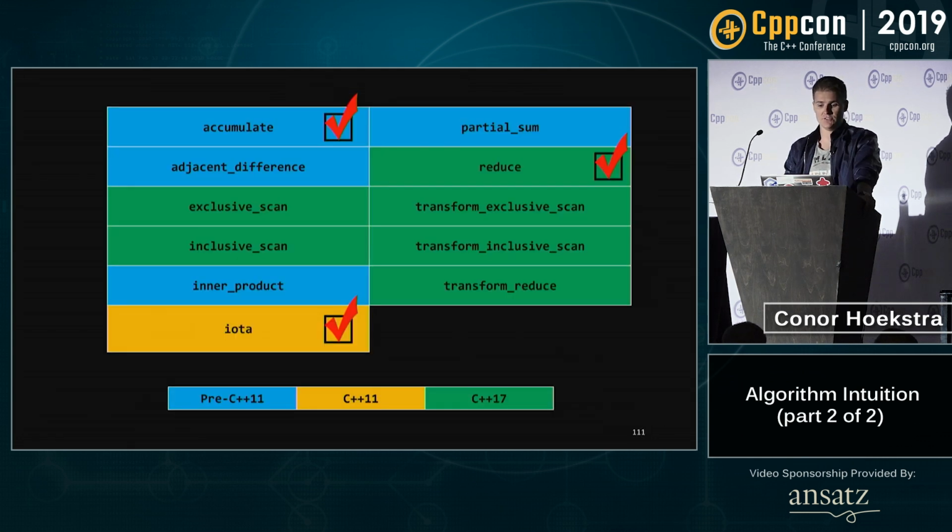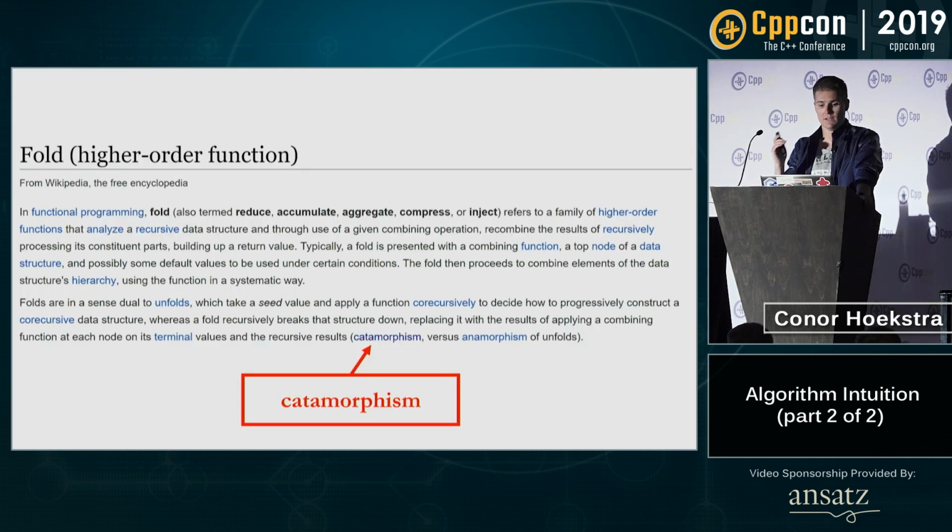We then moved on to accumulate and reduce, which are 2 extremely important algorithms. We took a look at the Wikipedia page, which talks about how this algorithm is known as many different things in many different languages: fold, reduce, accumulate, aggregate, compress, and inject. And we also talked about how in category theory this is referred to as what's called a catamorphism, basically taking a list of elements and shooping it down into a single element.